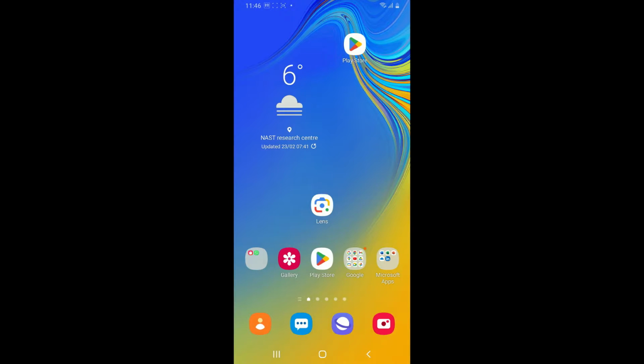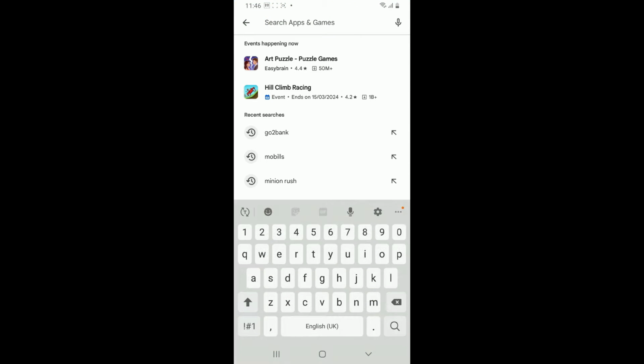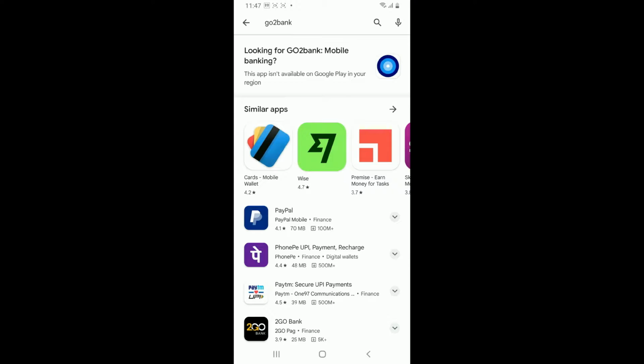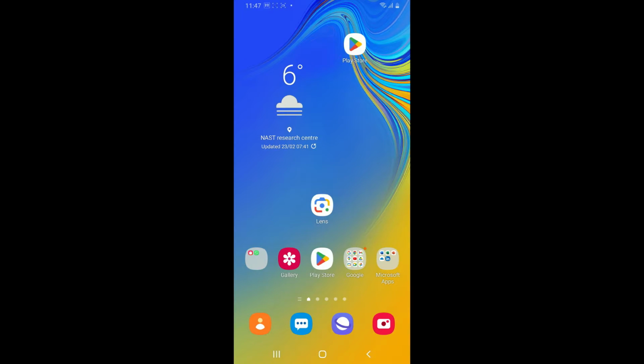The first thing you'll need to make sure is that you have the latest version of Go2 Bank app installed on your device. Go ahead and open your Play Store and search for Go2 app in the search box. Once you search for the application, look for an update button if it is available for your app. If there is an update button available, simply tap on update to download the latest version of Go2 mobile banking application on your device.